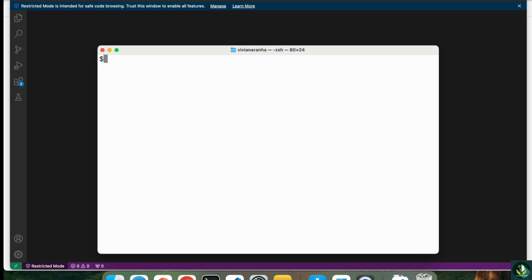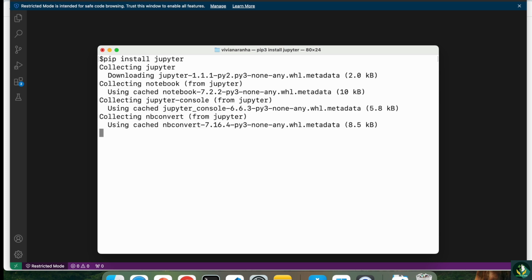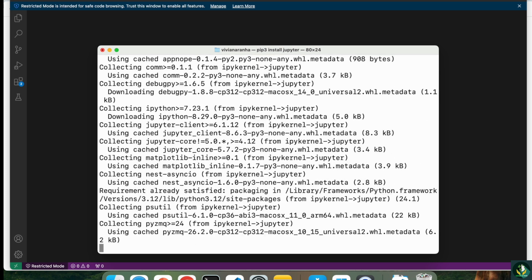Now that we have installed Python in our Mac and Windows, the next step is to get the Jupyter Notebooks, which is a popular tool for interactive coding, ideal for data exploration and visualization. So I'm going to say pip install Jupyter. And it's the same command for Windows too, if you're installing on Windows.